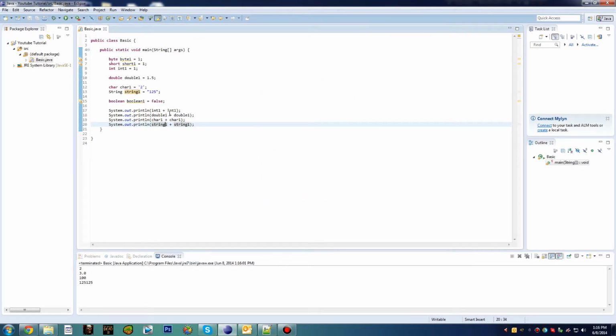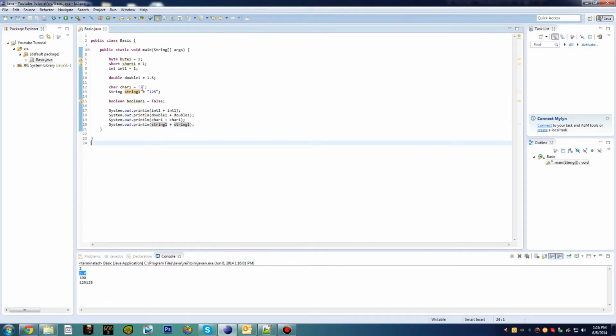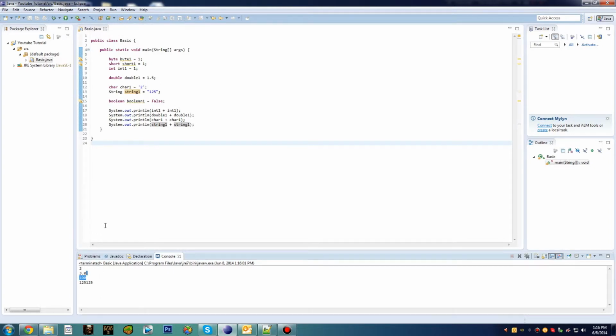So int 1 plus int 1, 1 plus 1 is 2, no decimal. Double 1 plus double 1 is 1.5 plus 1.5, 3.0. Char 1, 2 apparently has the value of 50. So 50 plus 50 is 100. And string 1 plus string 1 would be 125125, which is correct. So that is how adding and subtracting different types works, and it's very important. So let's do a little bit more, and then I think we'll be done for this episode.